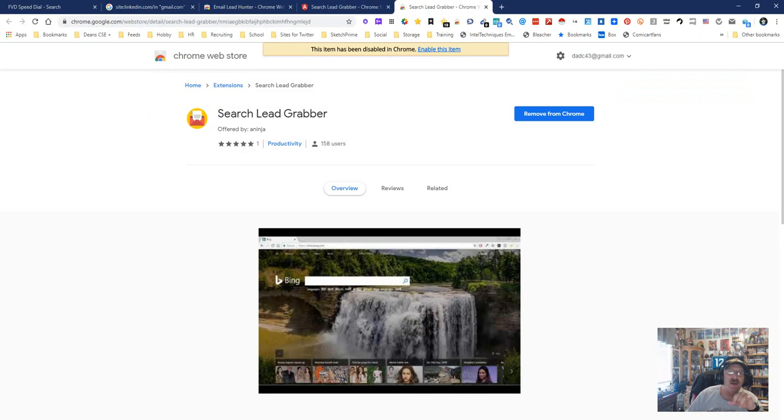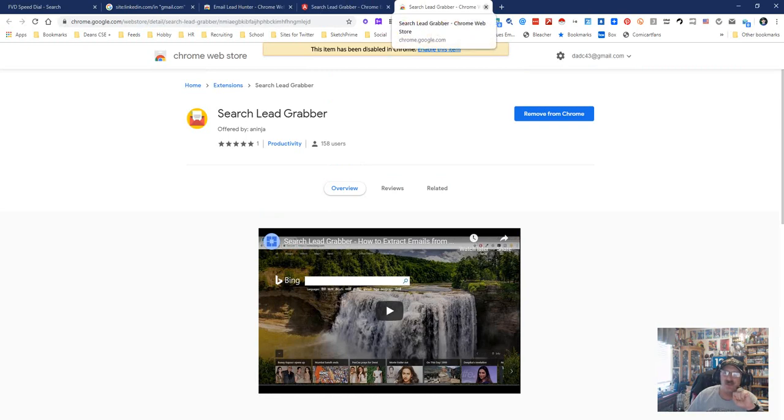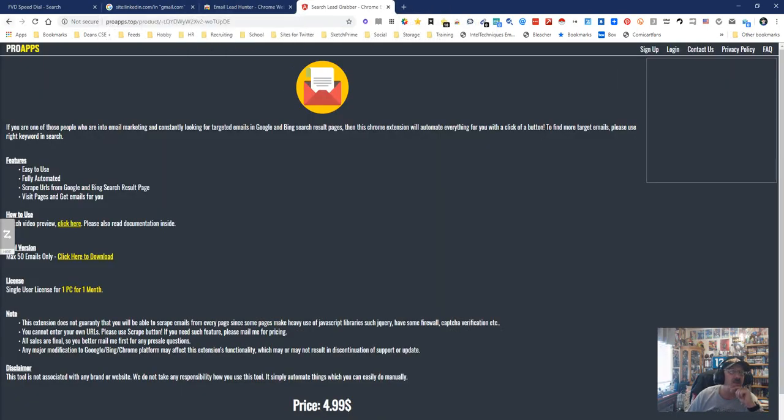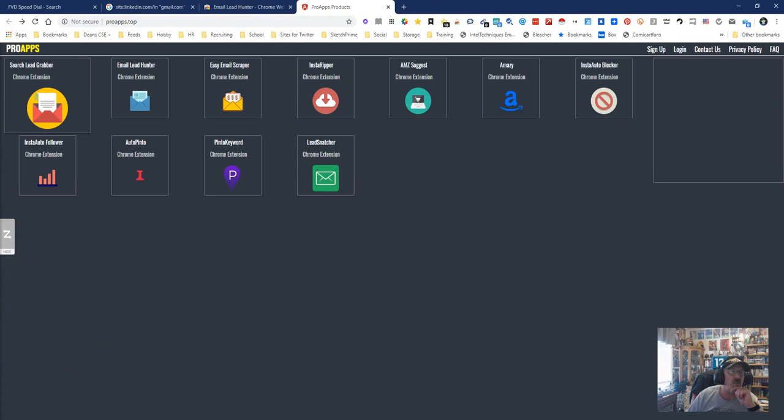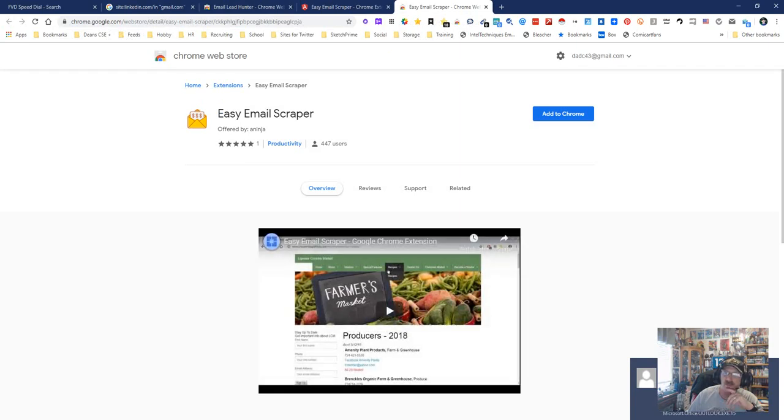So let's see what we get here, and this is something I've already got. I haven't done a video on it. I will eventually. It's very similar. It's almost the same exact tool. So let's go back and see what other tools we have here since we're on this page. We already got that one, Email Scraper. I'm betting it's pretty much the same tool. Click here to download takes us to, oh, I don't have this one, the Chrome store.